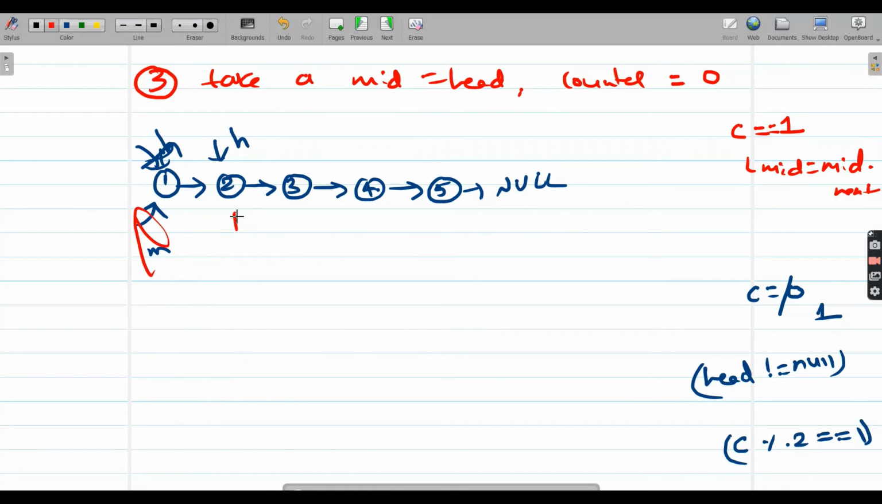Okay, your mid is going to point here, your count is going to be 2 here, and your head is going to point here. Now, is 2 mod 2 equal to 1? No. Then you need to increment your counter and change the pointer of your head.